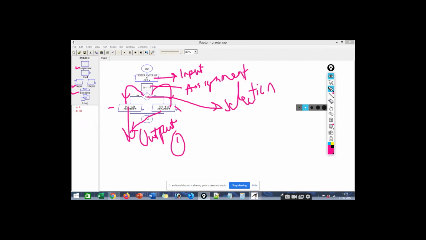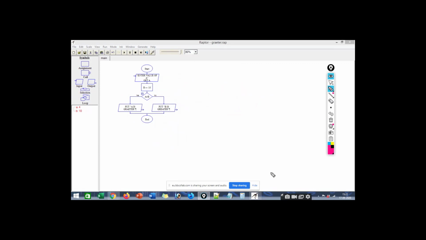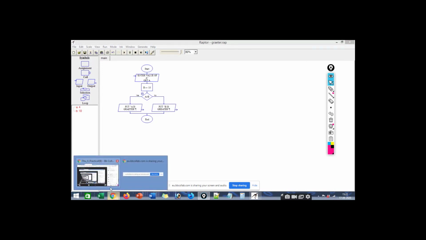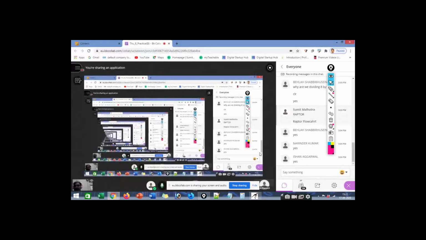That is how we create the flowcharts. Okay, understand this. So I am deleting this. If you have any question, you can type. I'm waiting on the computer screen. If you have any problem, then you can type here in the chat box.